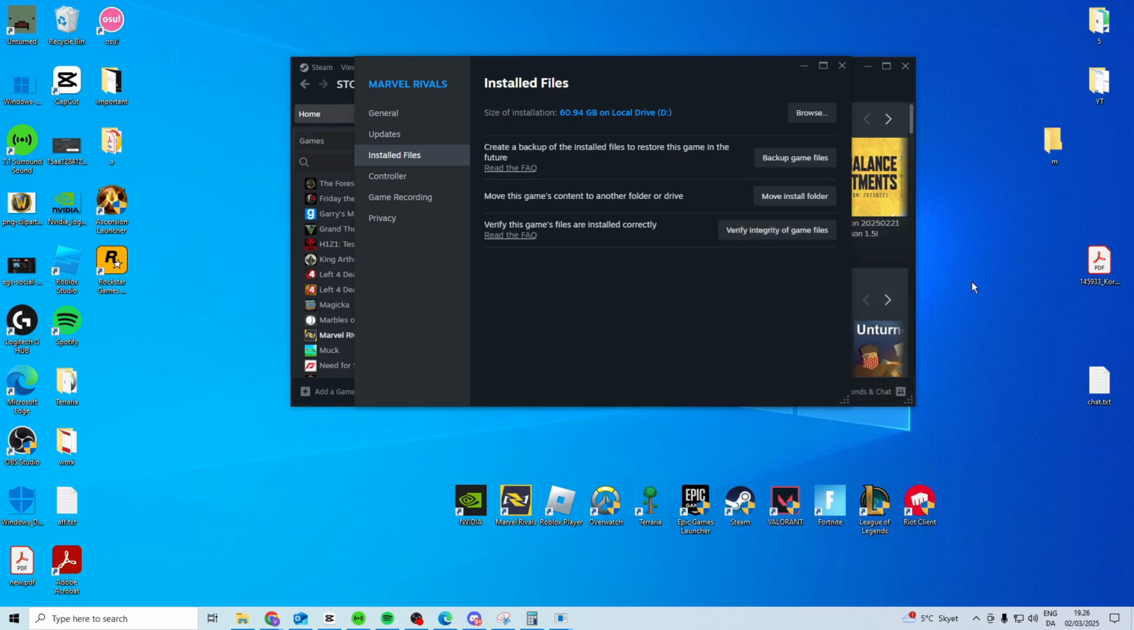Now, if none of these work, what you can do is you can try and reinstall the game and see if that fixes the issue.